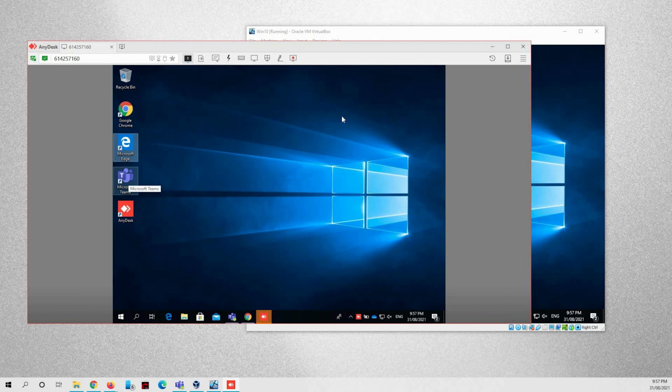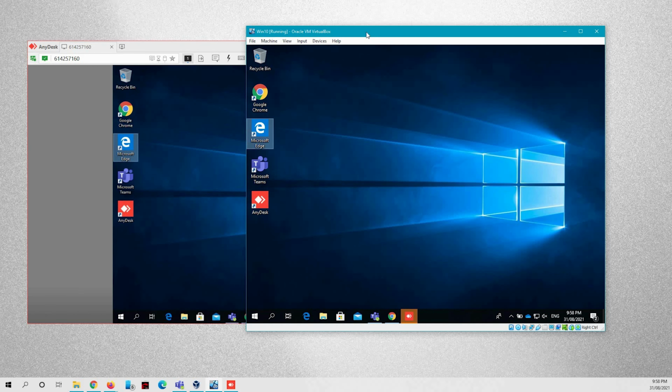So that's how you install AnyDesk and use it to remote access any computer in your workplace or anywhere else.